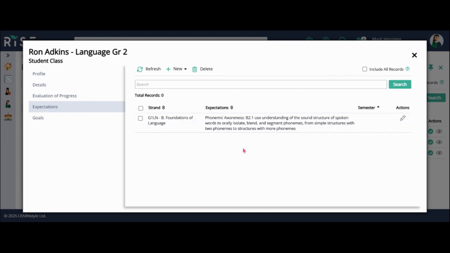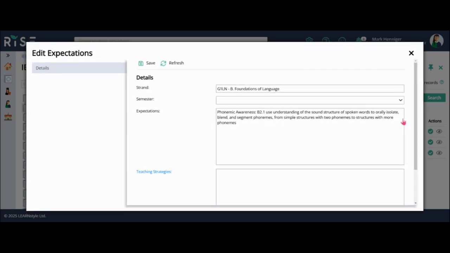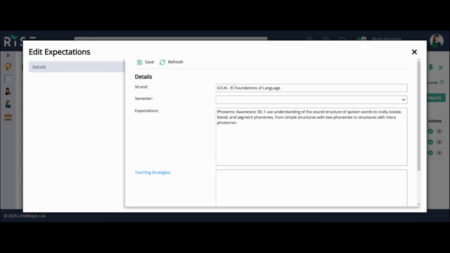And here you can see it's now populated in the menu, but I need to clean this up a little bit. We can't use the direct from curriculum documents expectation. So I'm going to click on the pencil button and get rid of some of this ministry language here. So I just have the strand. I'm going to have the semester, and you can select either semester 1, 2, or full year. F is for full year. Most of the time we're going to just use 1 or 2.